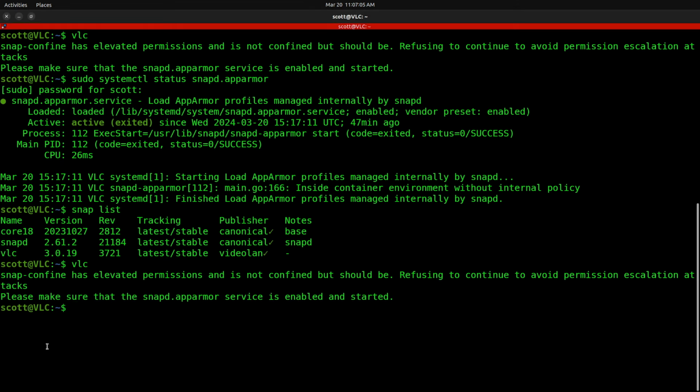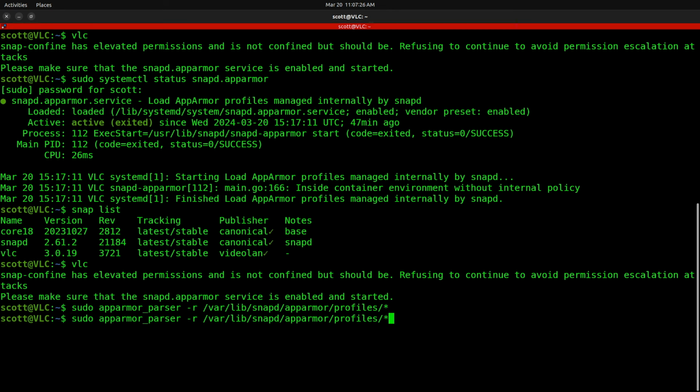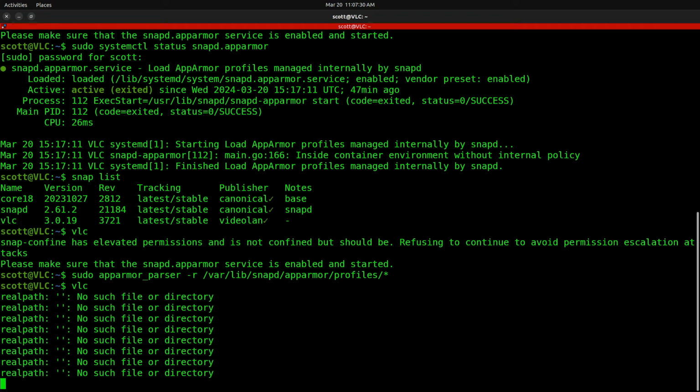So then I simply reloaded the snap profiles with a sudo apparmor_parser -r, which means reload, /var/lib/snapd/apparmor/profiles with a wildcard. And it goes ahead and does that. And then I can execute VLC and it comes up running.